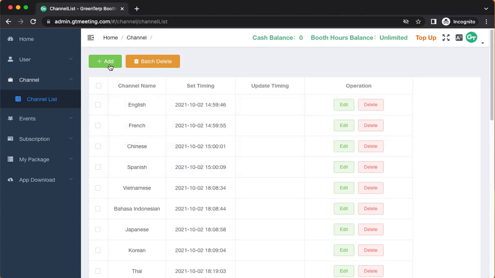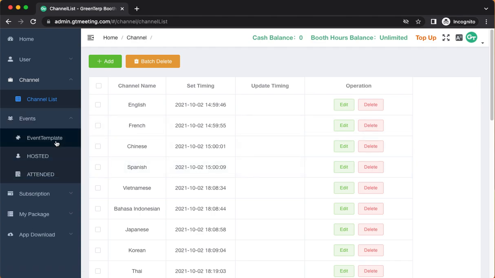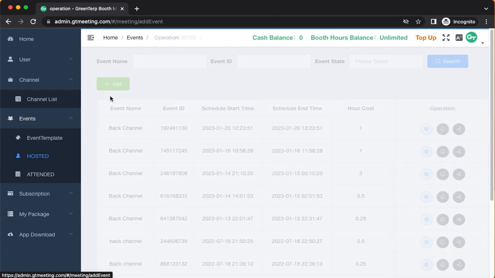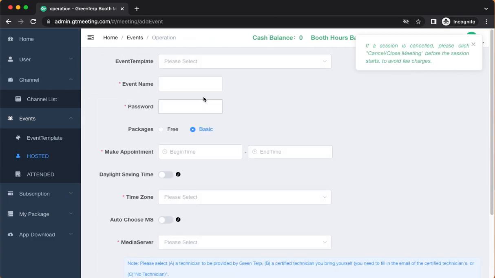You can add new, or you can delete or edit anything. There are some pre-populated channels here, but you can create your own. Next, go to event and go to hosted and click on add an event. All right, and then give it a name, for example test, and 12345 as the password.